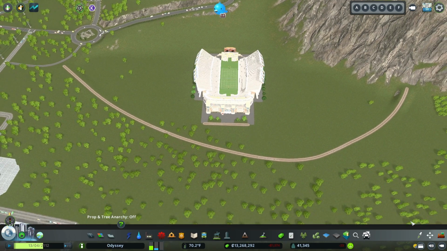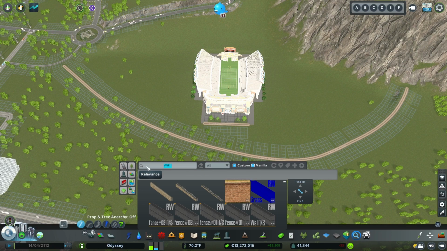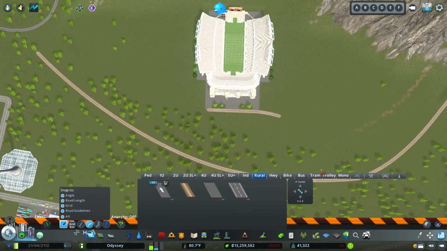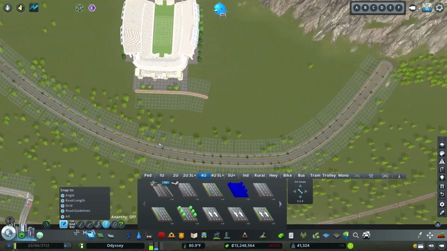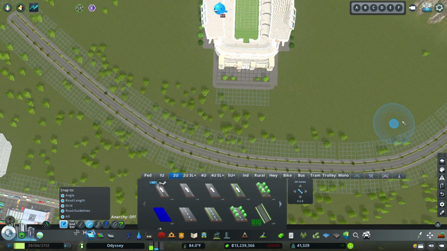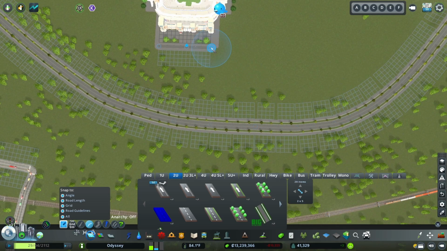So parking. That is going to be an important part of our design here. So let's grab some parking lots, and let's just go ahead and upgrade this road while we're at it. Just like that, and we're going to make it beautiful. And we need to connect those down to our feeder.